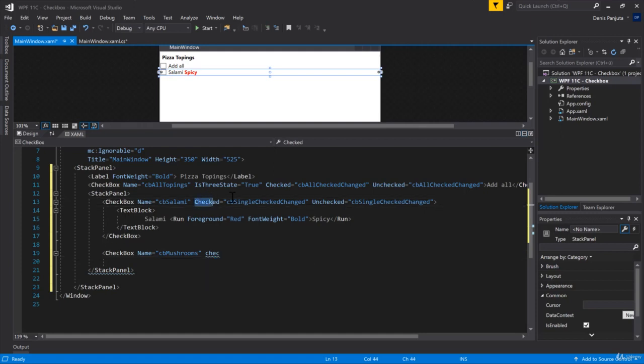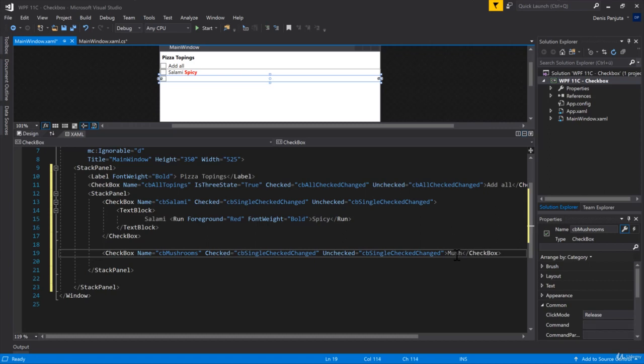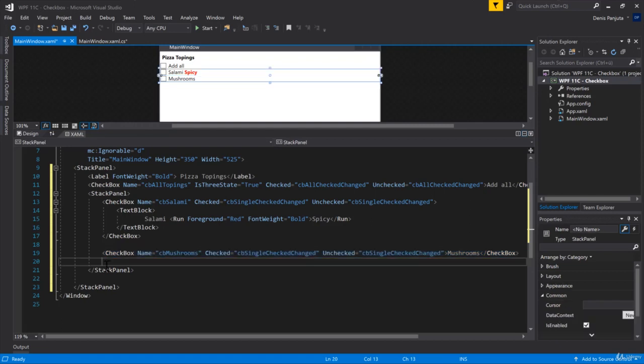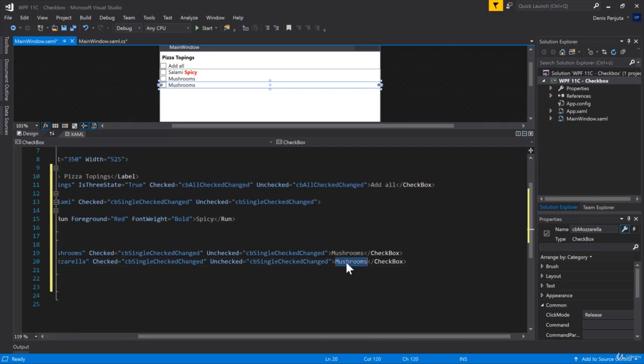Actually, the rest we can copy. So I'm gonna check this or copy this. And now it also needs to have a text, and I'm gonna call it mushrooms. And now I copy this line here and paste it here, and it's just gonna get a different name, which is gonna be mozzarella, extra mozzarella, or maybe we just call it mozzarella. Mozzarella. All right. And of course the text should be changed to mozzarella as well.